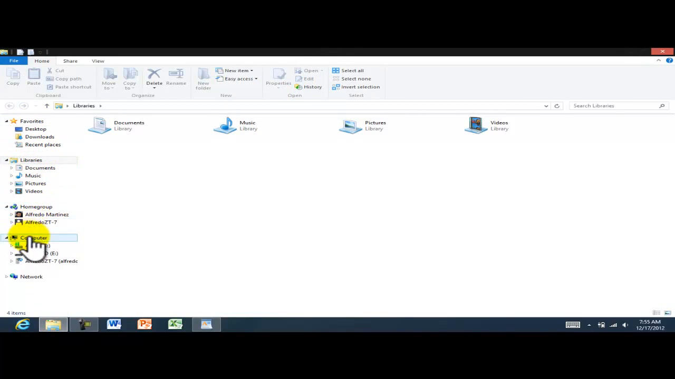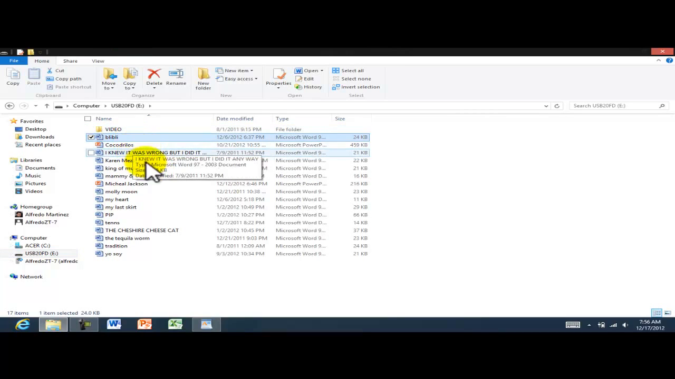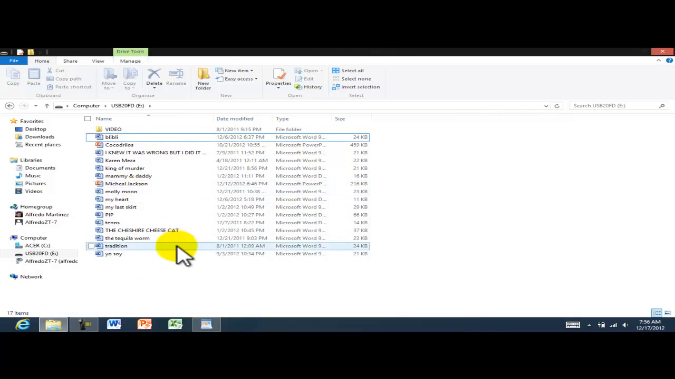Now for the USB flash drive, I'm gonna go ahead and open my Explorer, and on the left hand side, in my navigation, I'm gonna be looking for Computer. Under Computer, I have my hard drive, and here's the USB. I'm just gonna click on that, and there's the USB. This USB drive already has some files. It looks like there's some videos, some Word documents, and some PDF files.